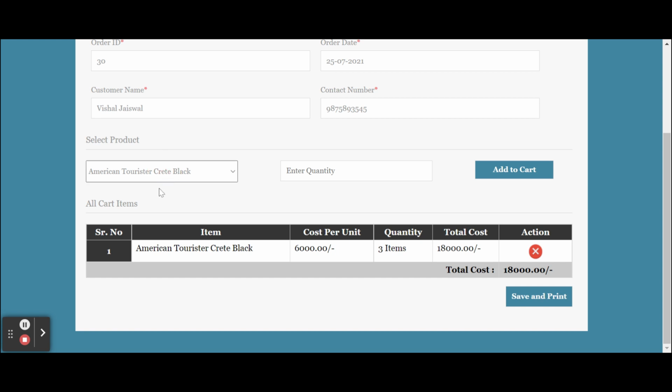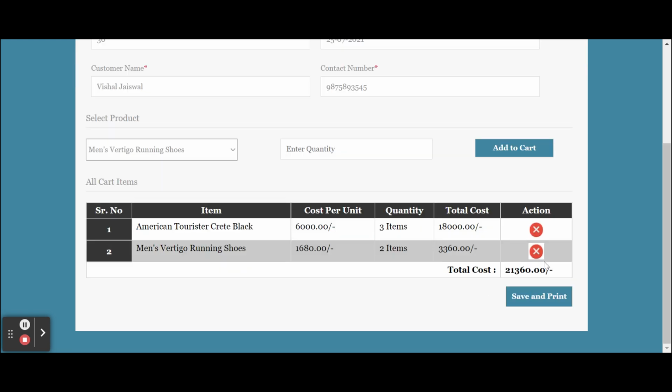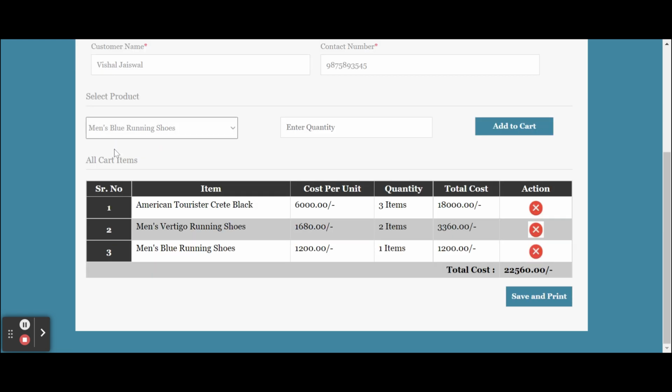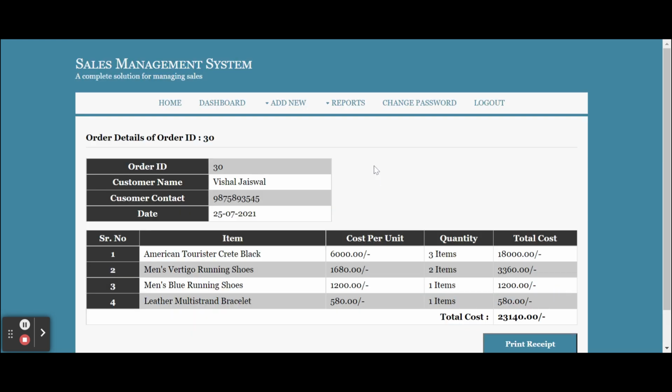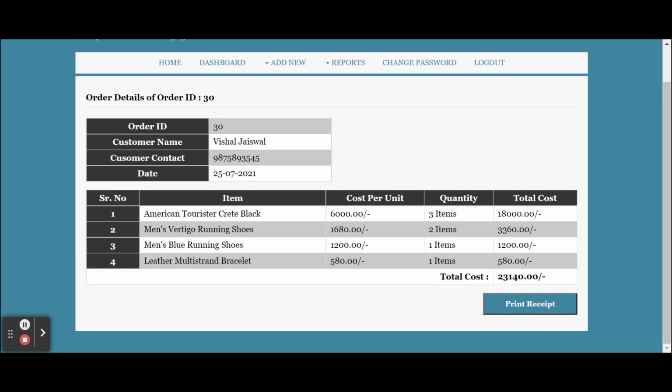So this is the cart. You can see the items are getting added into the cart, right? Once you complete the cart operations, you can click on save and print. Once you click on save and print, the whole page information will be saved into the database, and you can access it later also. You can see this is the printable page. Once you click on print receipt, this page will open in printable format, and you can print it from your connected printer, right?